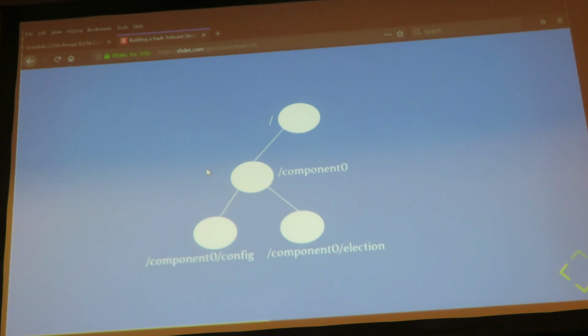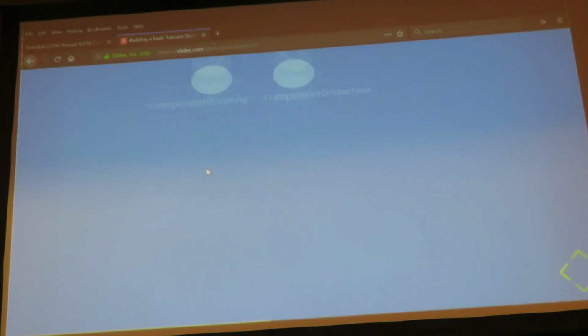And then in addition, we also have an election znode underneath the component, and the children under there, which will exist, are all used for leader election, for figuring out which node in the system is going to run that component at any time.